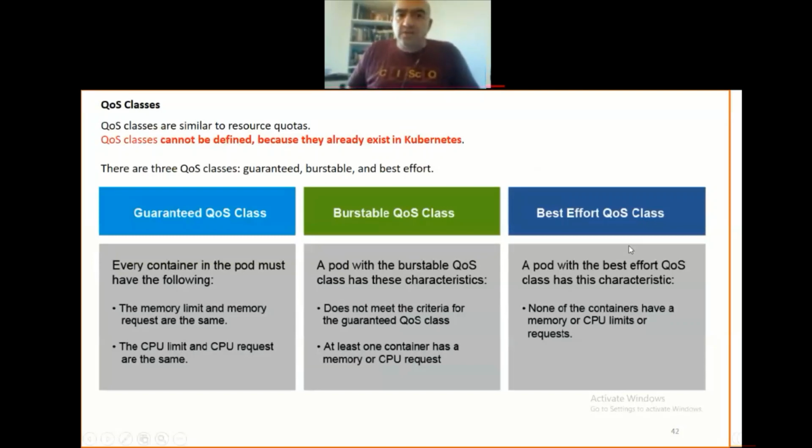Quality of service classes. You can give your pods some quality of service capability. There are 3 classes, and you cannot define any extra one. It is already created for you. All you need to do is mention which class you prefer that your pod is going to use.